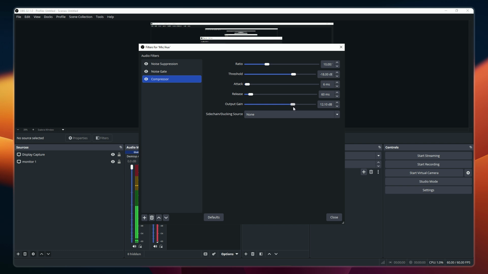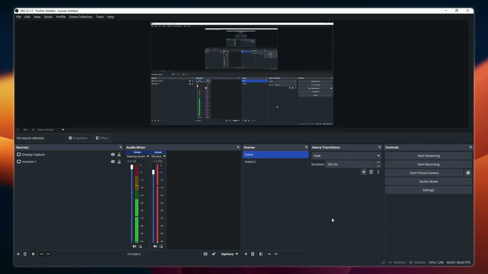Once you're satisfied with your volume adjustments and the compressor settings, simply click the Close button to exit the Filters window. Your changes are automatically saved and will be applied immediately to your microphone input. And that's it! You've successfully increased your microphone volume in OBS Studio using both the direct slider method and the advanced compressor filter.